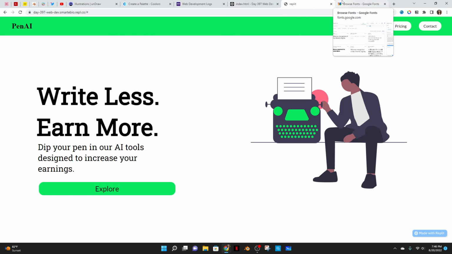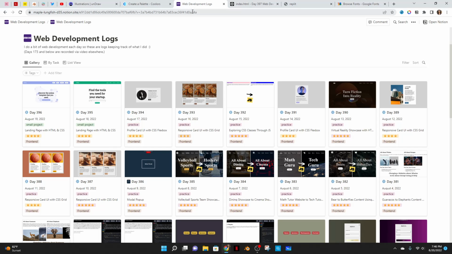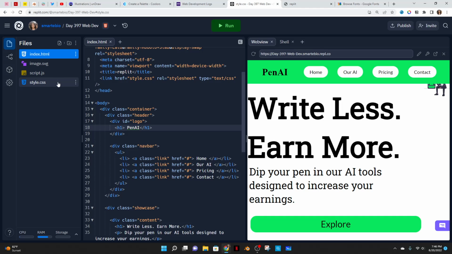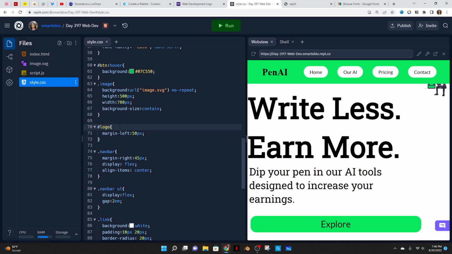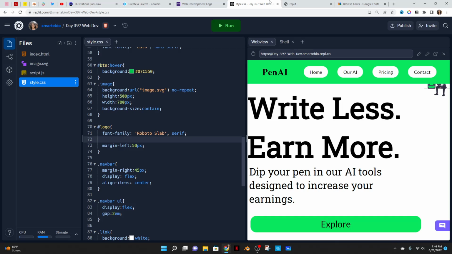So Pen AI, and then I'll also give it a Roboto. How do I even say that? Roboto? Roboto? I don't even know. Style.css. Go here to the logo. Change that.